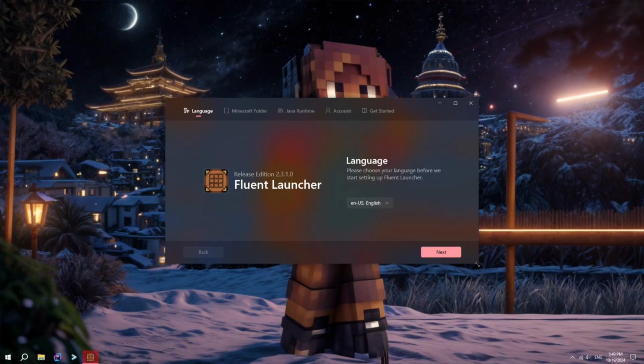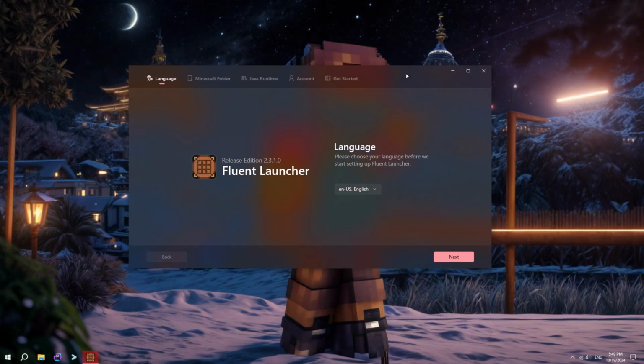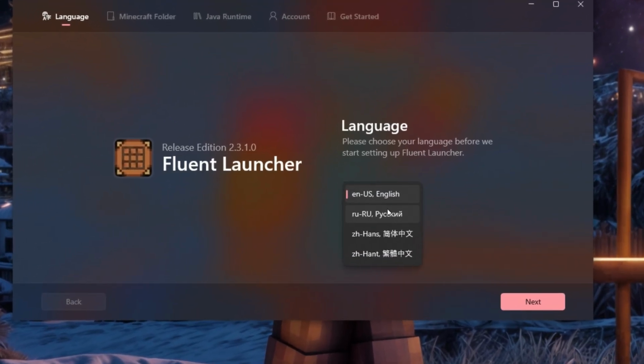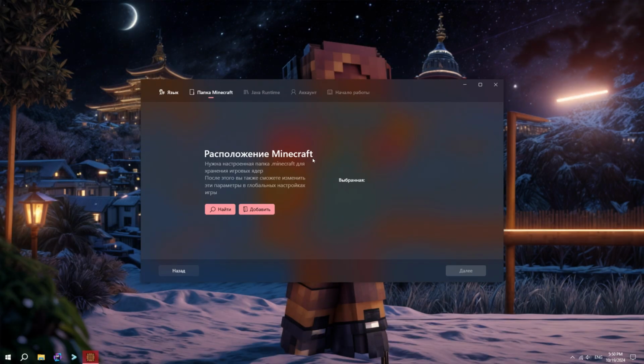Great, we've launched the launcher and the first setup is already waiting for us. First, the languages. We have English, we have Russian, we have regular Chinese, but we also have traditional Chinese. This is Taiwan, in simple terms, but we need Russian. Next comes the Minecraft folder, and here we need to select the folder in which we will save everything. We can either find this folder with Minecraft, or add it.